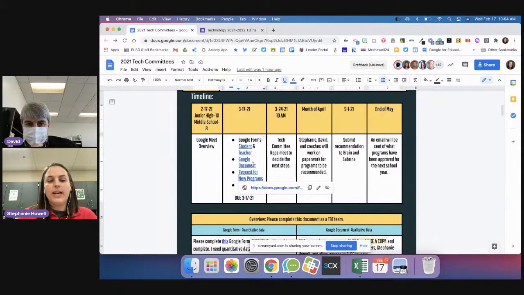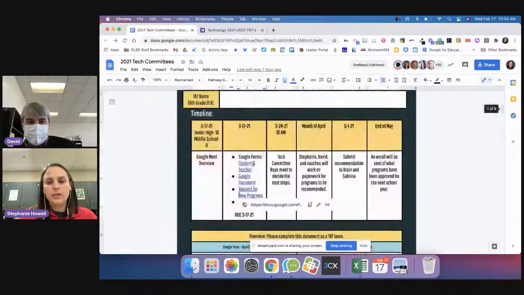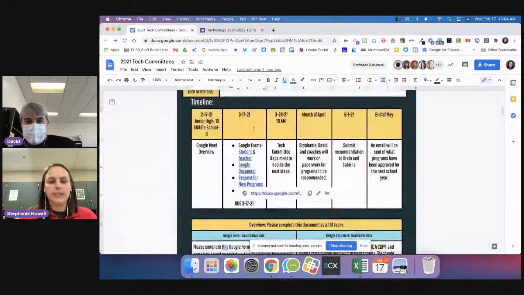And you're going to fill this out as a department. So not just one person's going to fill this out. A ton of people are going to be filling this out and working together as a team to get this completed by the 17th.